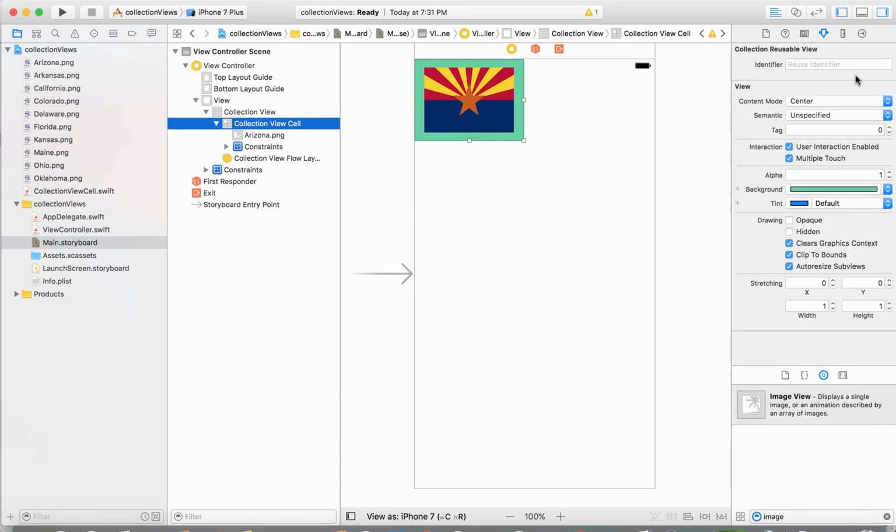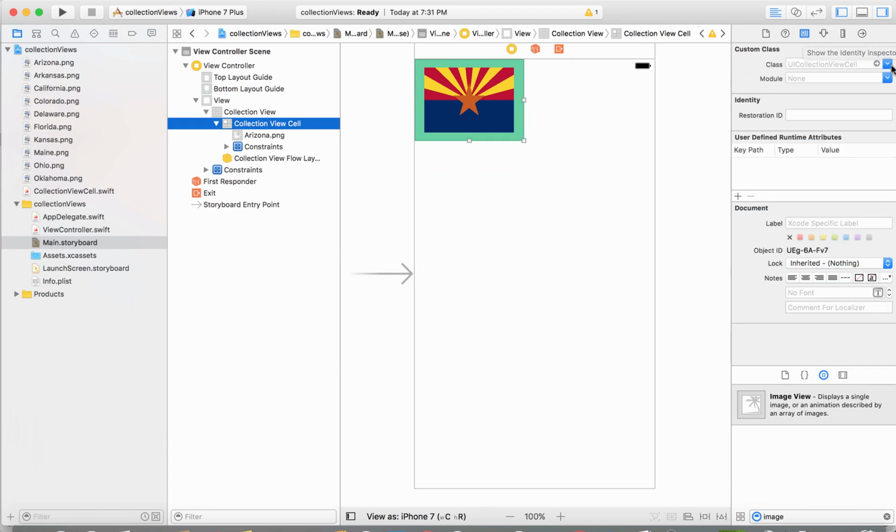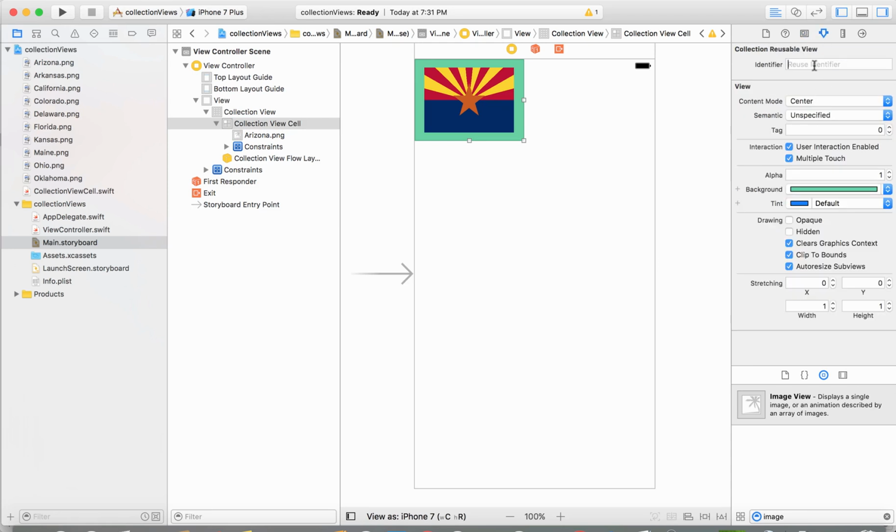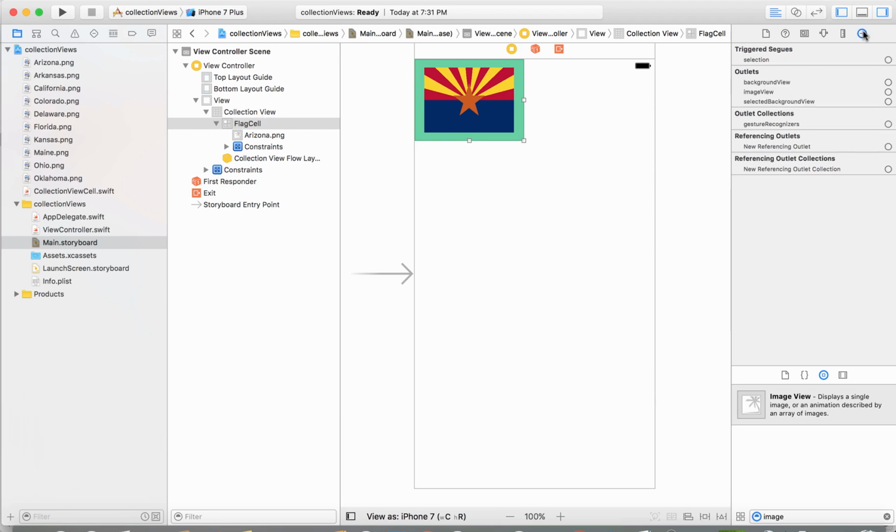And then I'm going to click on the cell, and we're going to go up here to the Identity Inspector, and we're going to set the class to that class that we added to the project, which is CollectionViewCell. And then we're going to give it an identifier. I'm going to call it flagCell, which we're going to use later. Now that we've set the class, I'm going to go over here, and you can see our outlet for the image view is right there. So we're going to go ahead and connect that.